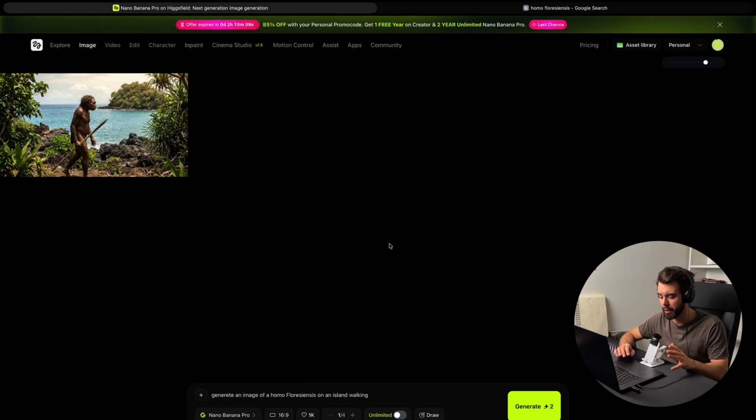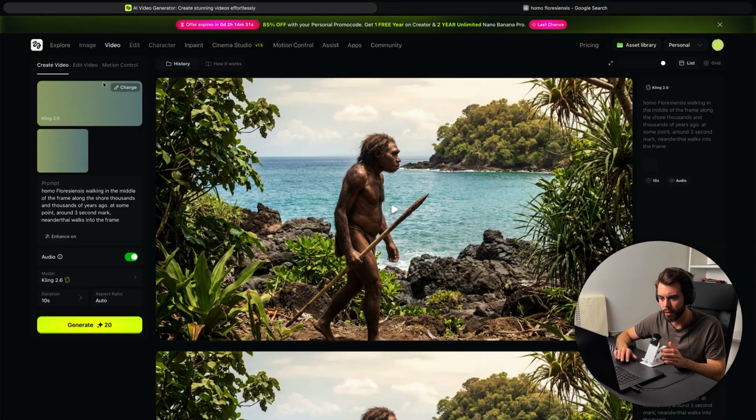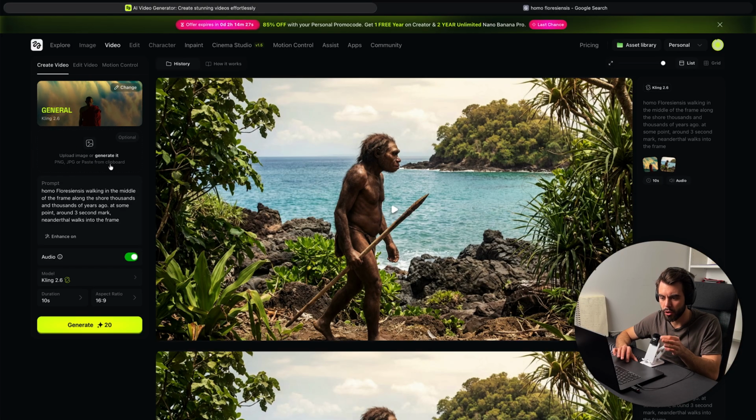Just because I've heard about it many times, I know it's supposed to work really great, and it actually did in the past. So my prompt was: generate an image of Homo floresiensis on an island walking. And the reason why I want to generate an image first is because when we create a video, we want to make sure we have a starting frame. We cannot generate just from nothing because it's going to be a little bit hard for AI to do this. And later when we go into video and generate, you'll see that we need to have some sort of image to start from.